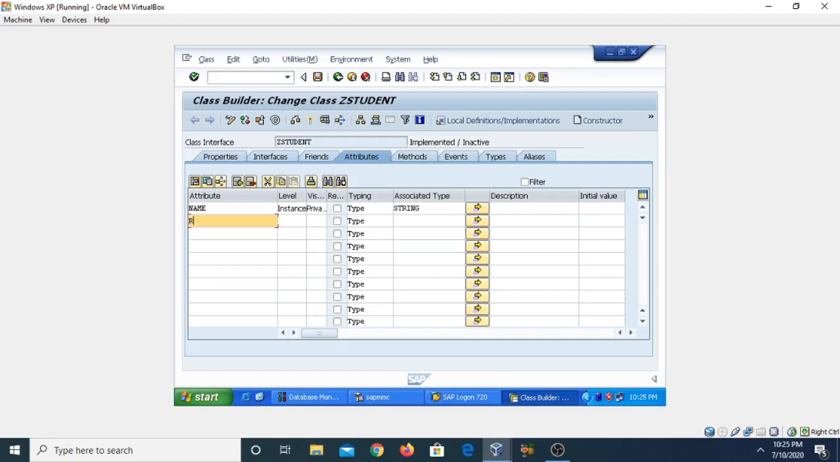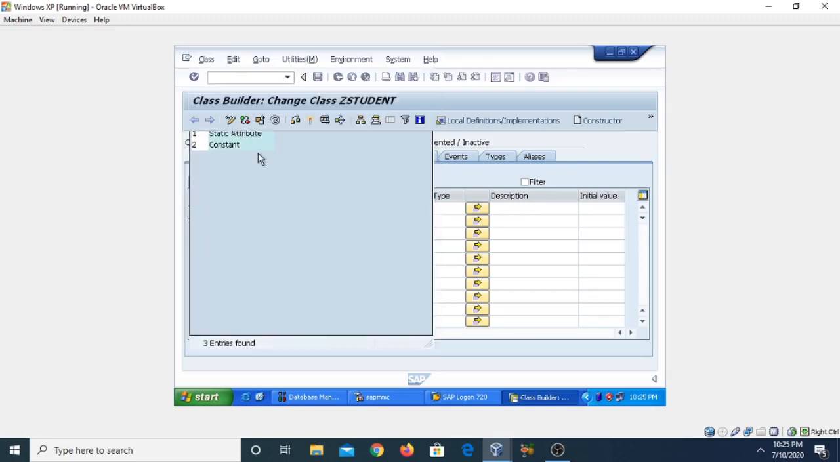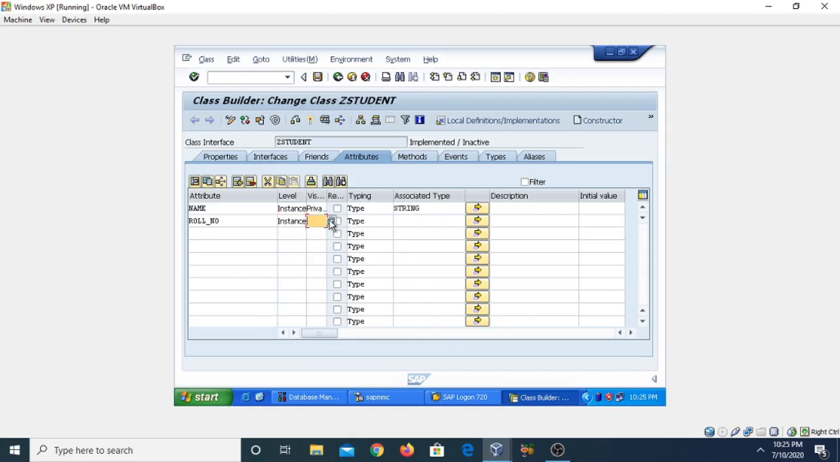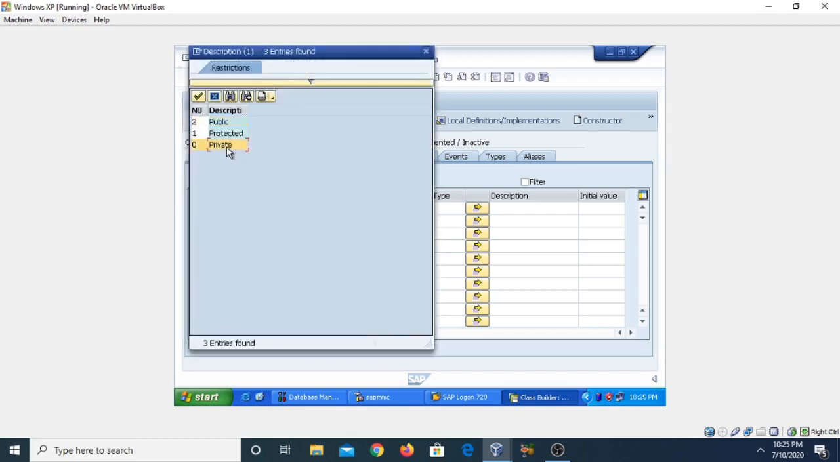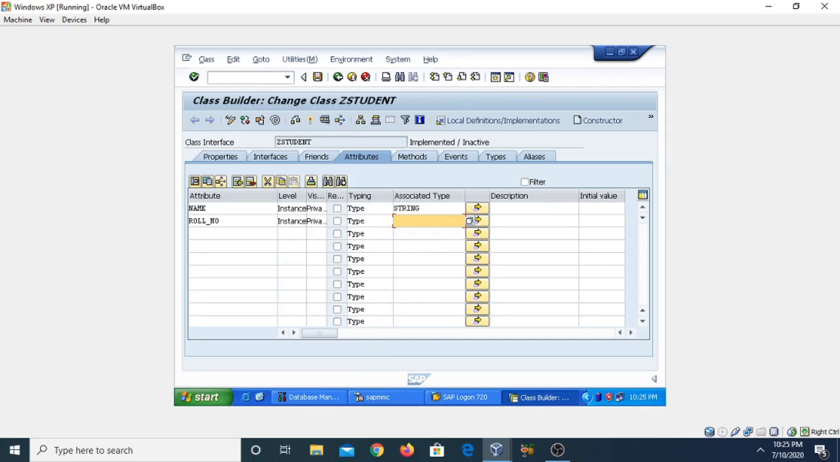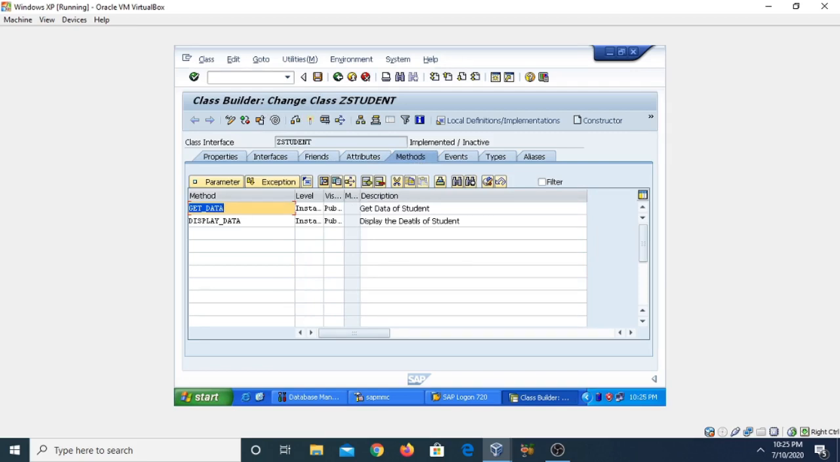Now another is roll number, roll_number, then the level is instance attribute, then the visibility mode, the private, and then roll number is of type integer. Now click on the save button. Now come back to the methods. So these are the methods. Now in this we are going to define the get_data.